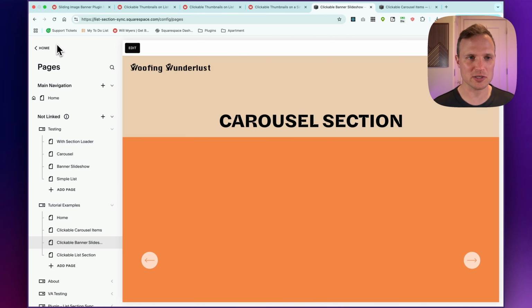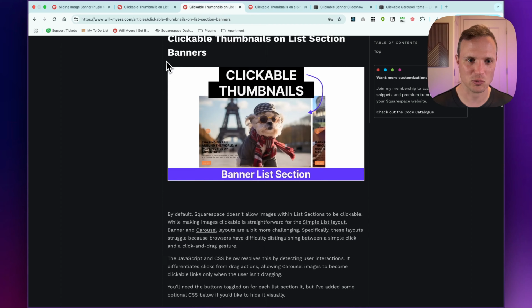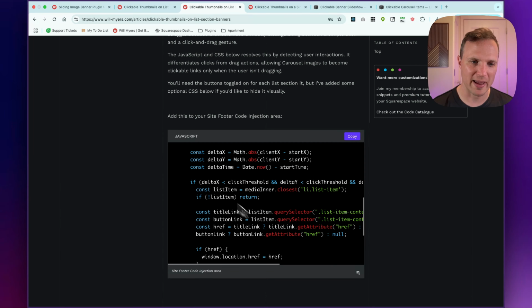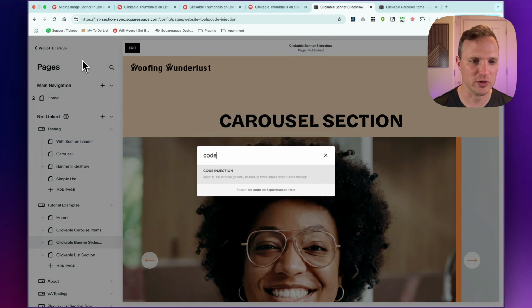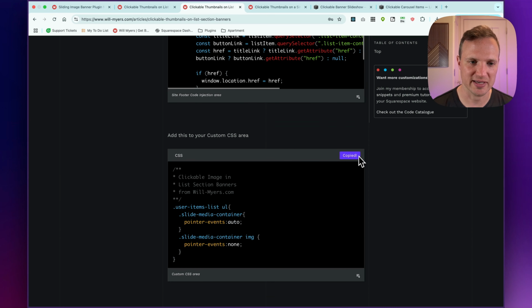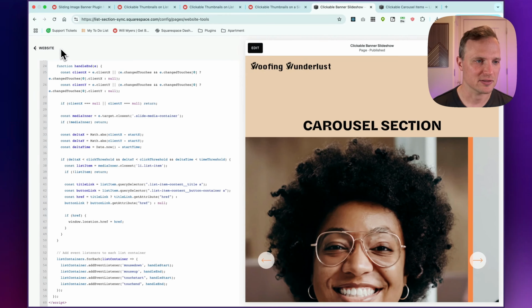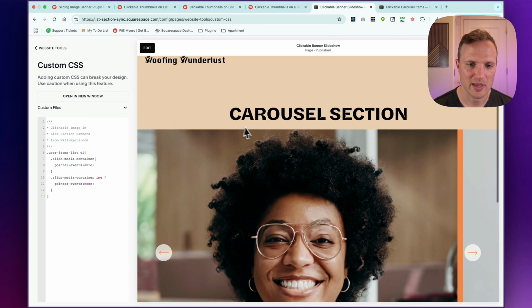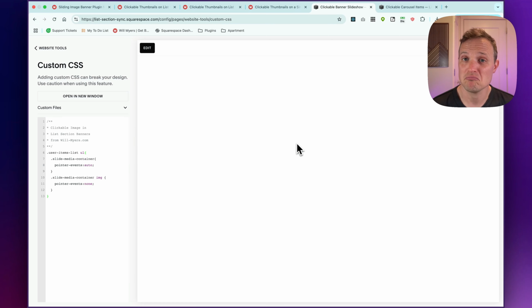So the way we're going to do this is go to this tutorial right here with our list section banners, link down below, and you're just going to grab this code right here. Let's hit copy. We're going to put that in our code injection area, right in our footer, right there. Save, and let's do the same with our custom CSS right here. Let's go to custom CSS, drop that in right there. And now when I click on one of these, we'll go there.